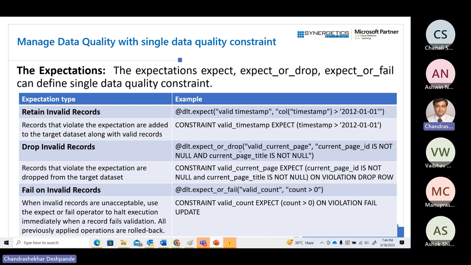DLT expect or drop drops invalid records. Here it will drop the records which are not meeting the validation, so you have to decide whether you want to pass the invalid records to the next step. Fail on invalid records: whenever it realizes a record is invalid, it will terminate the execution of the pipeline. So multiple methods are available to decide whether you want to retain invalid records, drop them, or terminate the pipeline when it encounters invalid records.